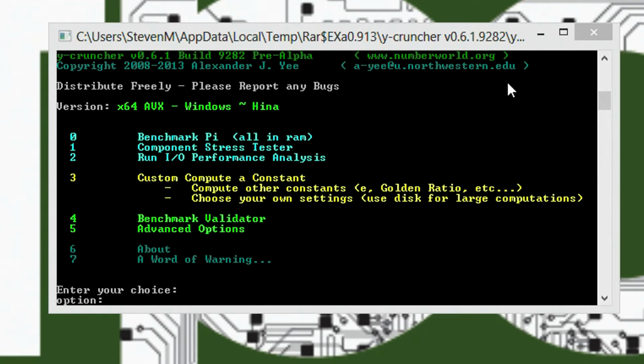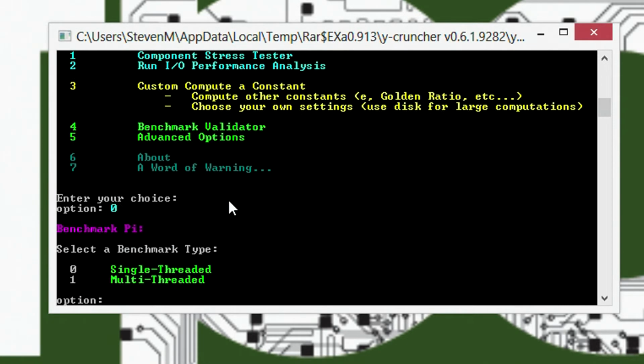This particular one's got a lot of different benchmarks, but in this case, here's the main menu. It just runs on a CMD, you know, command prompt or DOS box, whatever you want to call it. It has different kinds of things here in this home menu. So what I'm going to do is hit zero, make sure it's selected here, hit zero, hit enter. And then I'm going to say I want multi-threaded. You could also do a single-threaded benchmark.